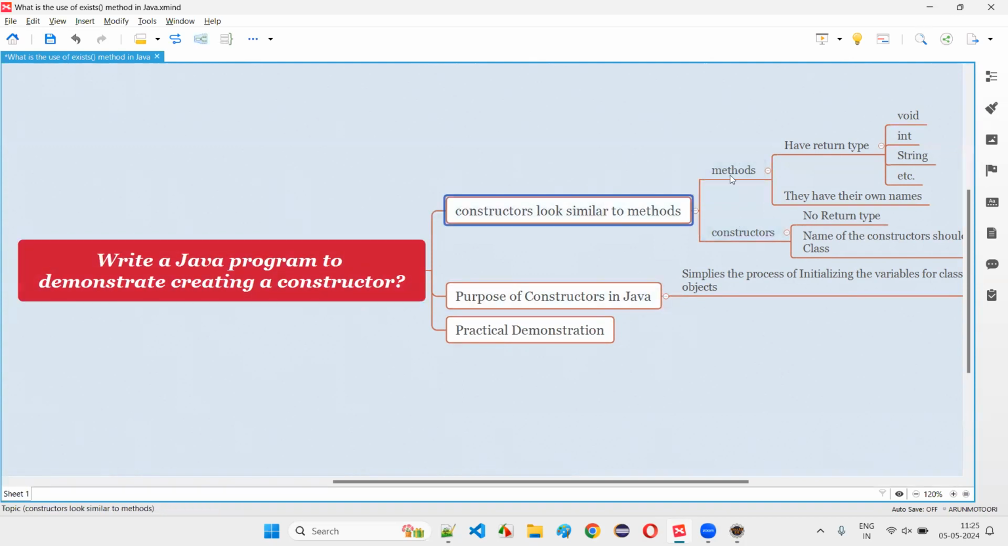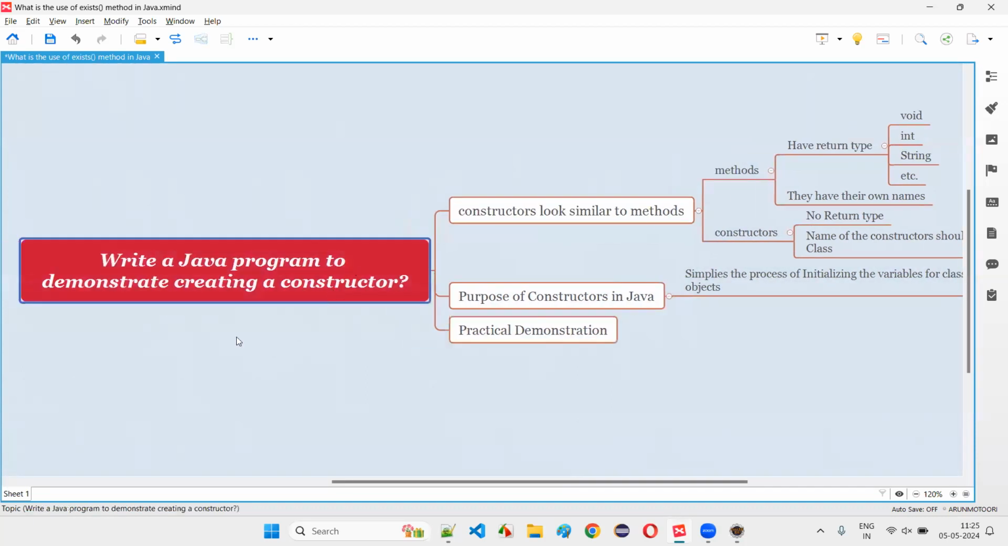I explained the difference between methods and constructors. I explained what the purpose of constructors is. When you answer such questions without this knowledge, it will look very artificial to the interviewer. So it's better that you answer the question in a proper way.